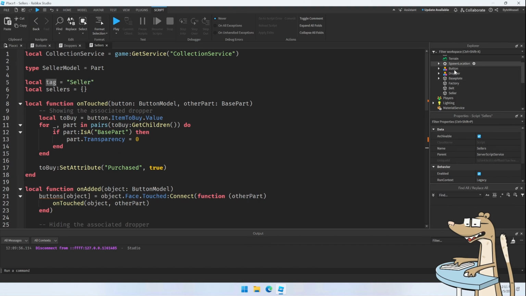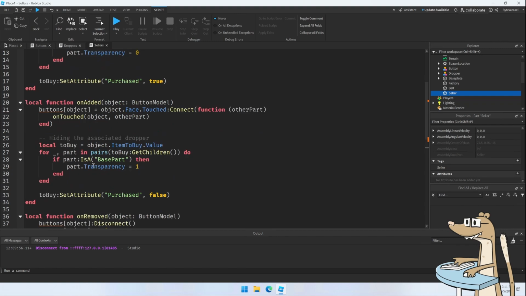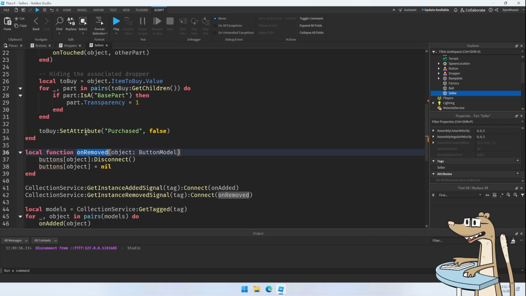So one thing we do need to make sure we do is tag our seller. This was a problem we had with droppers before. We forgot to actually tag it. So let's do that right now. We can add the seller tag. And now the collection service, when it runs, will find all the things tagged as sellers. Right now there's only one. And we will start running this function when they get added or this function when they get removed.